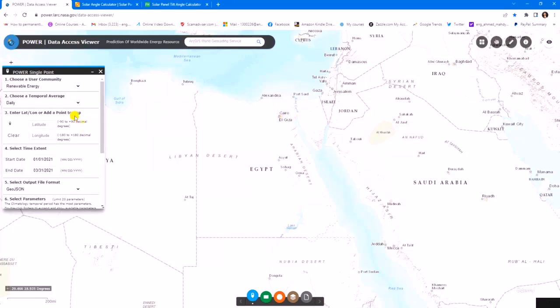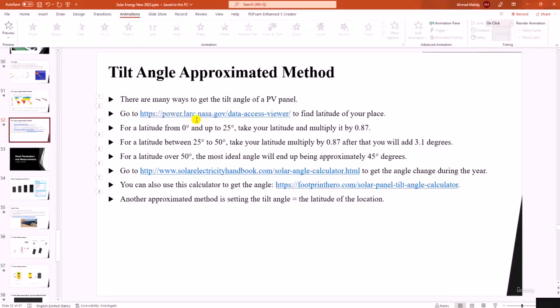So what I'm going to do is find the latitude of this location. Simply, you can see this icon, which is used to point at a location. I will click like this and go anywhere. You can see the point which I selected has latitude and longitude. The latitude is 30 degrees. So according to the first method, after going to the website we get the latitude.